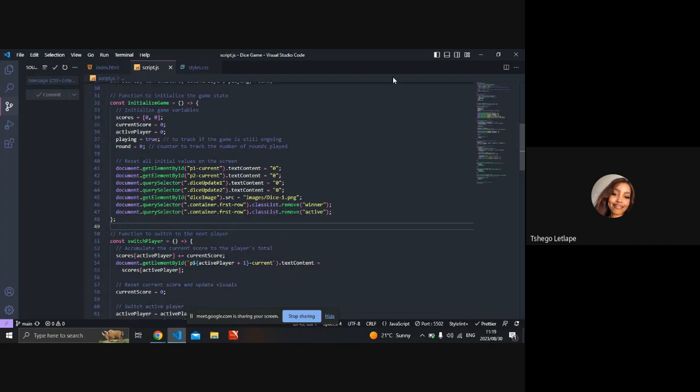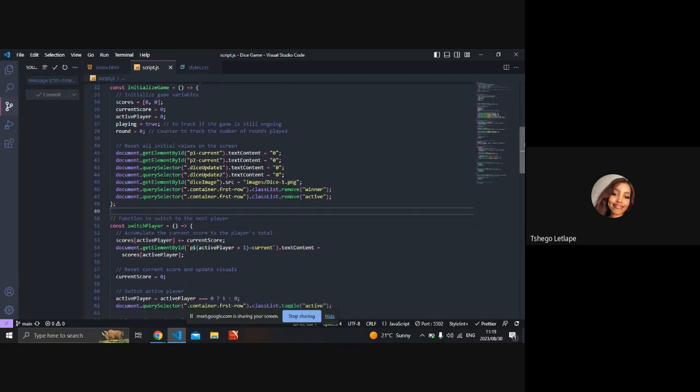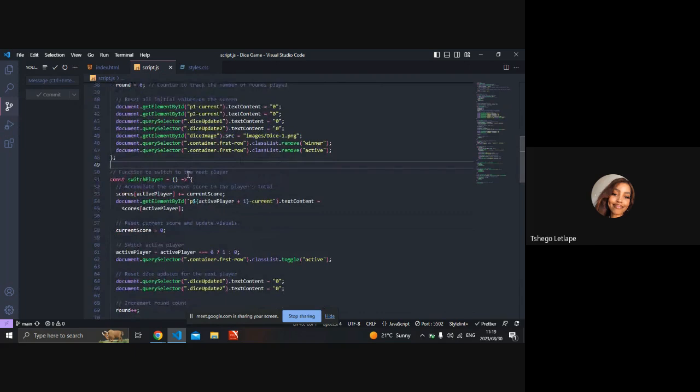And then when the next player switches, we reset the current scores to zero. Then this function switches the player. So when player one plays, the current score will be whatever they rolled, and the total score will be whatever the number is. And when the next player plays, the current score also updates to whatever they rolled, and the total gets that score.